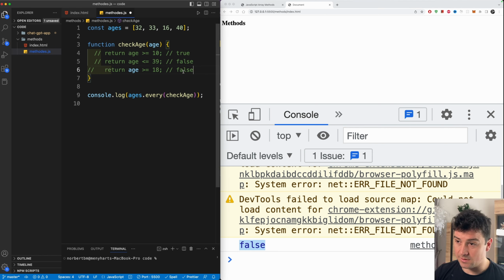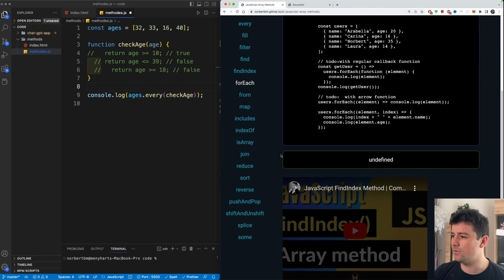And if I comment out this return, and comment back this one, is there anyone with the age greater or equal to 10? And we're going to get true. Also, you can check out the next one, but I don't want to bore you with this. So basically, you can just go through the website for each method.